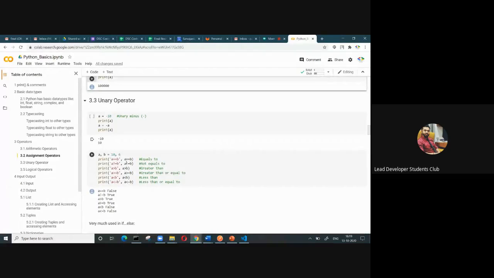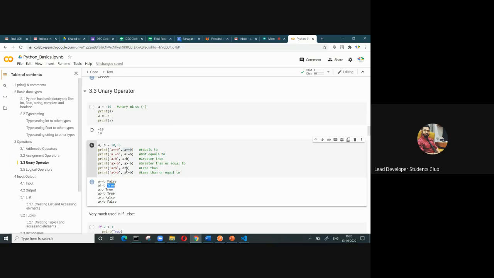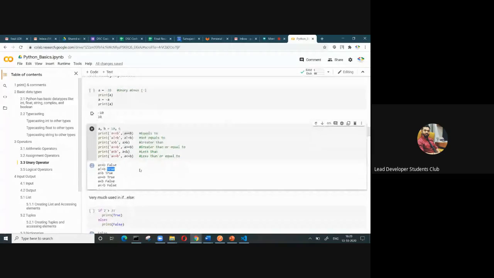Similarly, we have some operators like double equals to, which is a comparison operator. If a will be equals to b, here a is 10, b is 6, they are not equal, so this will print false. Similarly, not equals to will be printing true. A greater than b will be printing true. A greater than or equals to b will be printing true. A less than b or a less than or equals to. So these are similar functions which are very useful in if and else statement, the conditional statements which we'll be learning in further.